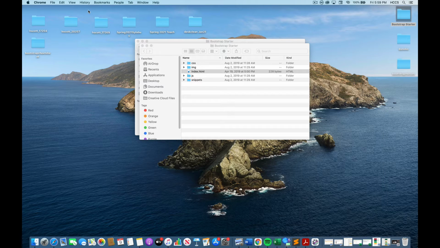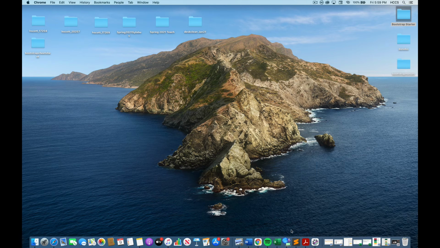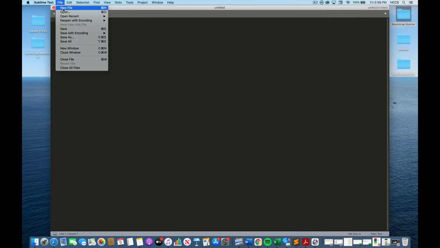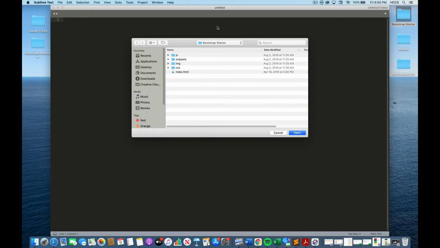And let's go into our text editor. I'm going to use Sublime Text. And let's look at the starting files to see what we have. So I'm going to file open. Go to the Bootstrap starter on the desktop I have. This came from your textbook publisher. This is what you've downloaded. Go to desktop.